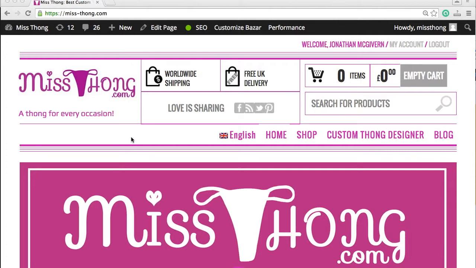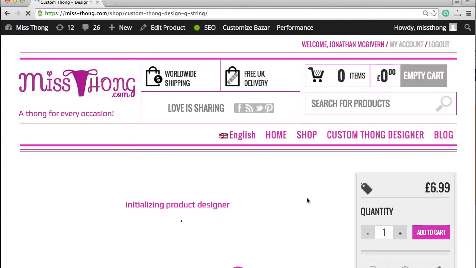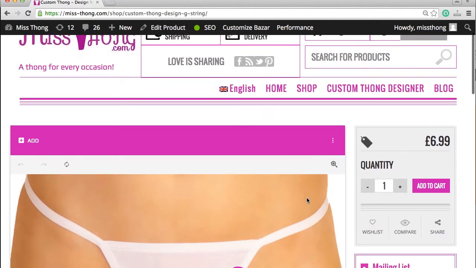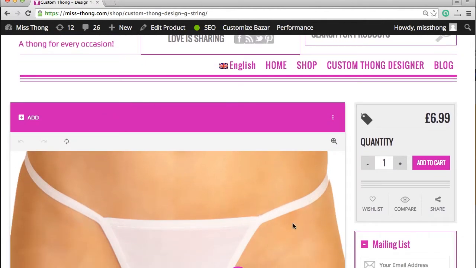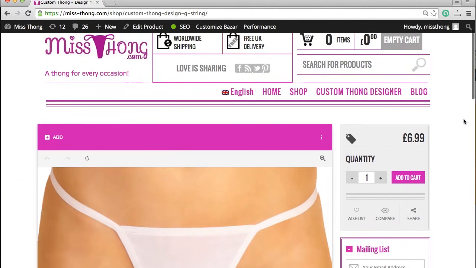The homepage, the custom thong designer is on the right hand side. So just click on the tab on the right. It will then load up into the product designer. So as you can see, we've got the product designer on the left hand side. We've also got the quantity and the add to cart on the right hand side.